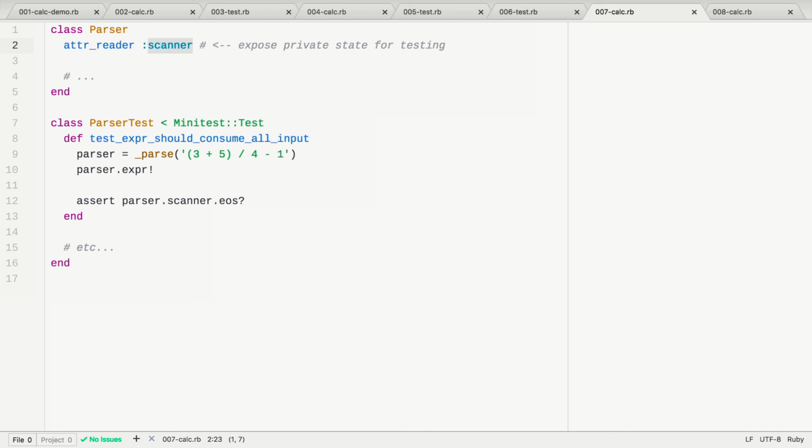The danger here is you don't want to expose all of your internal state just so you can test it. Internal state is internal for a reason. Sometimes it makes sense. It might make sense for a parser to expose its scanner. There are times where that internal state is part of the contract you're making with your clients.